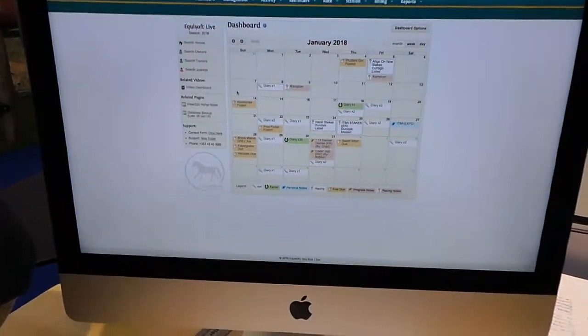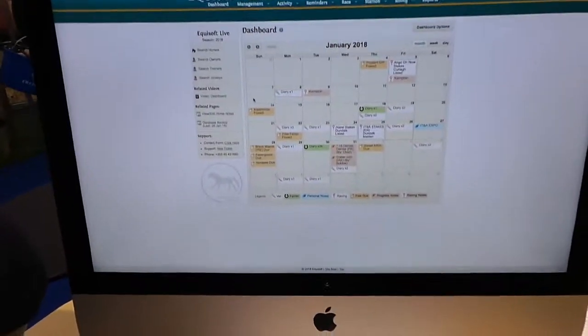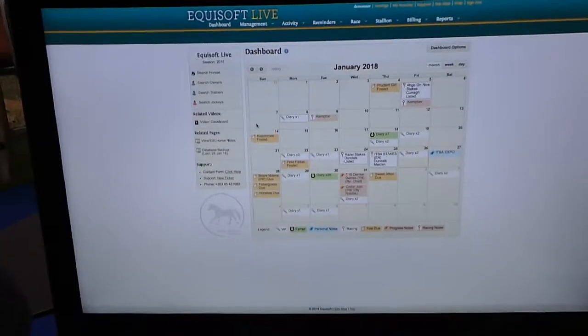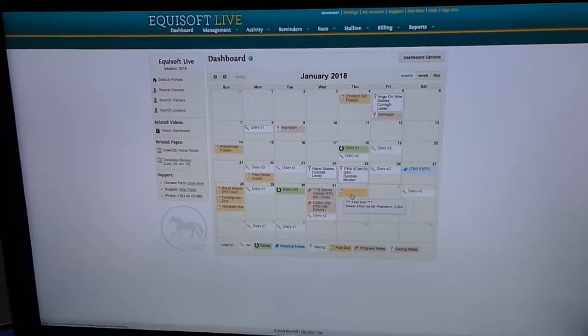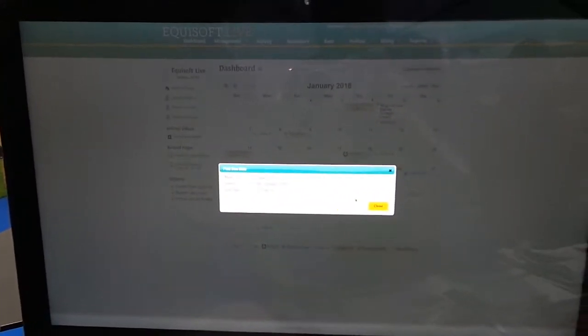So the first thing we see when we log in is a dashboard. This will show various reminders of upcoming races or treatments that are due. We can see here that there's a foal due here, and we click on it and we can see the reminder there, so it's due on the 1st of February.